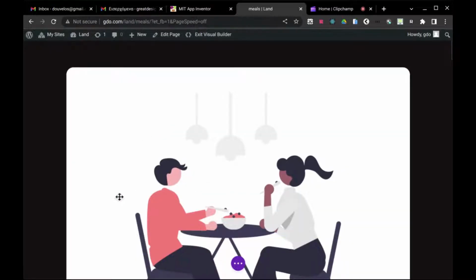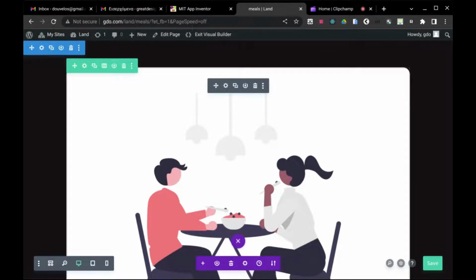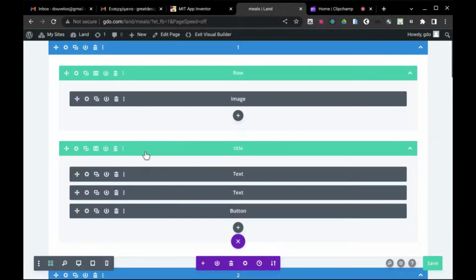Add a new page. Import meals.json file. Set blank page as the template. Set your page as a static front page.